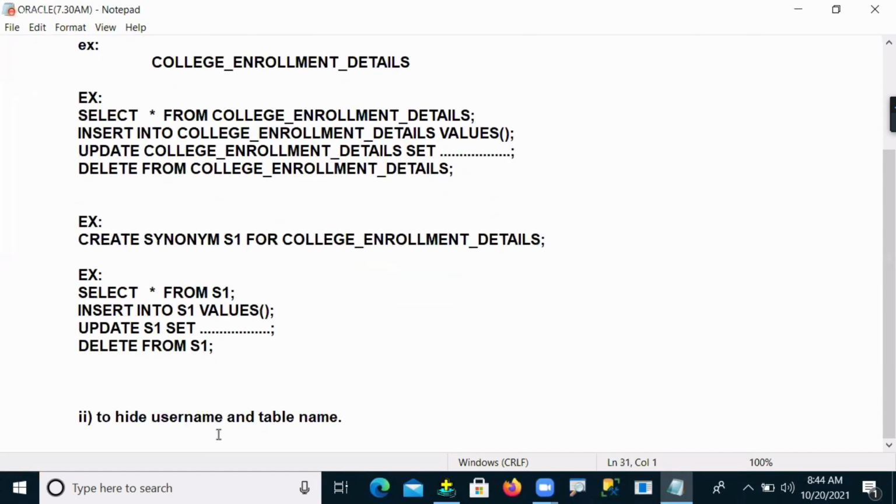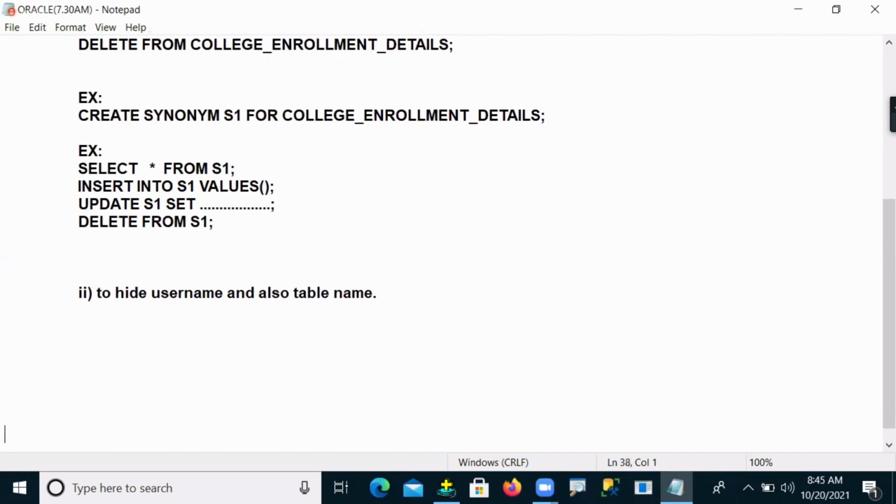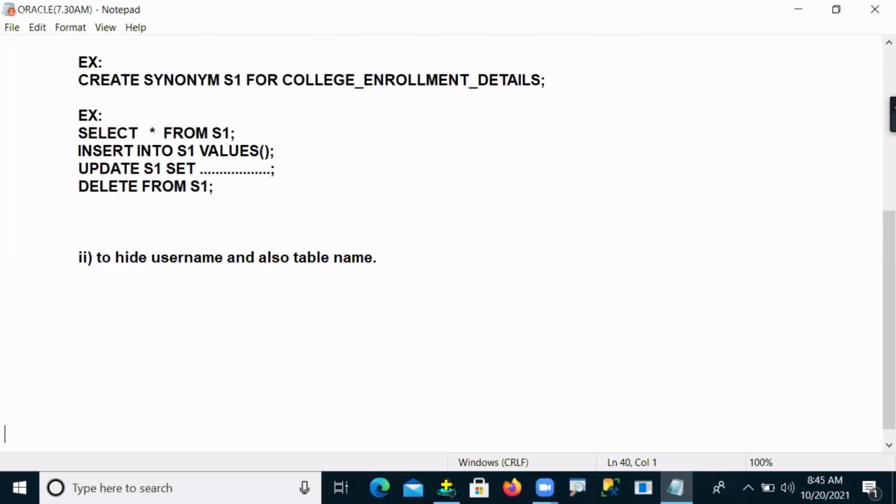Second advantage, what I said: hide username and table name also. Why, sir? Why do I need to hide the username and table name? This is the second advantage. For what purpose are we hiding our username and table name? Simply, I can say, for security purpose. So the second advantage of synonym is providing security for your table.